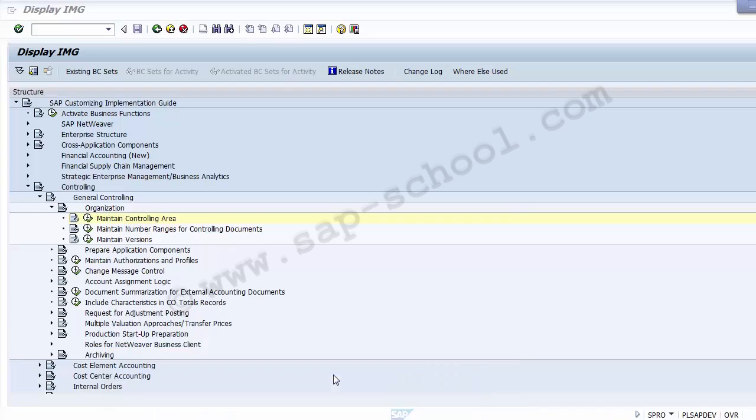Now if we check in the SAP system, you can see on the screen that the path is: you need to go to controlling, then general controlling, organization. The last thing we did was maintain controlling area, and the very next to it is maintain number ranges for controlling documents.